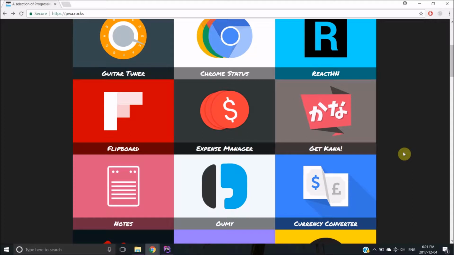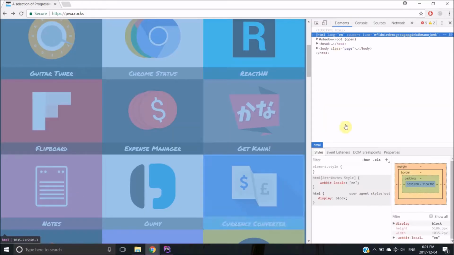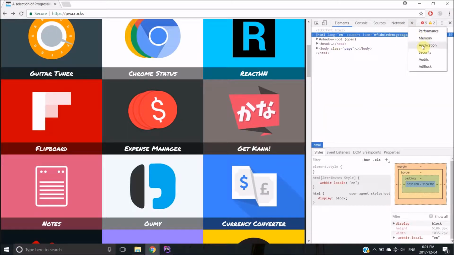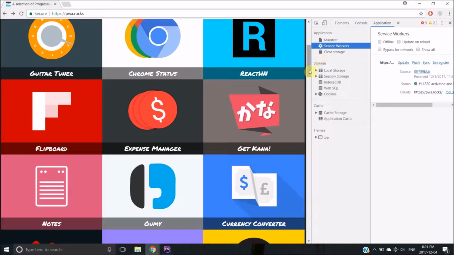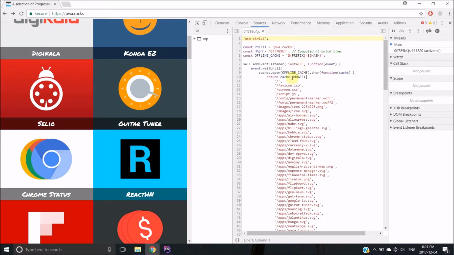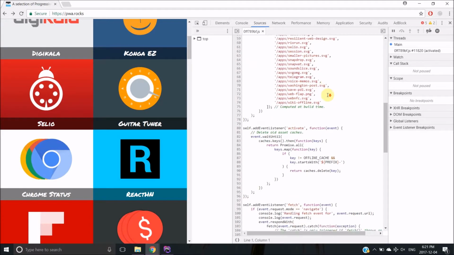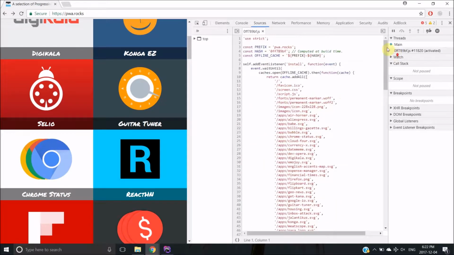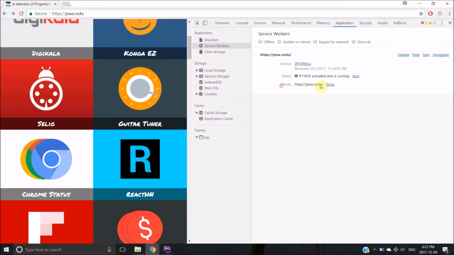A quick demo of how Service Workers work is whenever you go to your application developer tools and you go over here to Application and then you click on Service Workers. Right here, this is your Service Workers for PWA Rocks, this page. As you can see, the Service Worker is running and activated. This is the JavaScript file that runs this page and holds all the content. And this is the client.